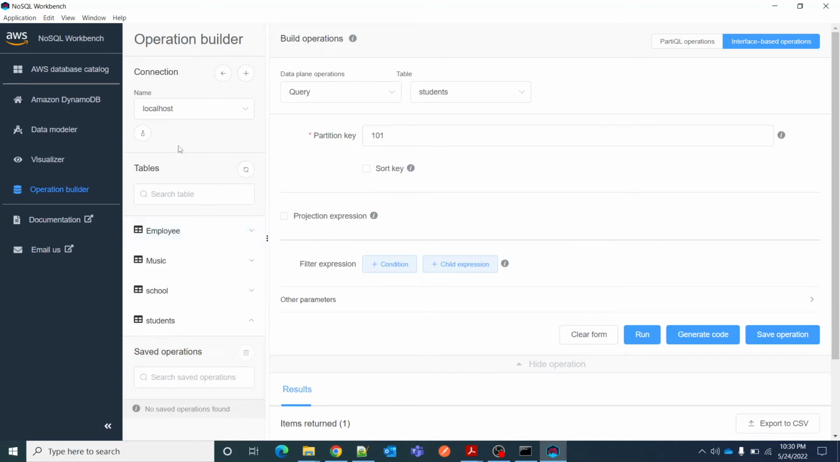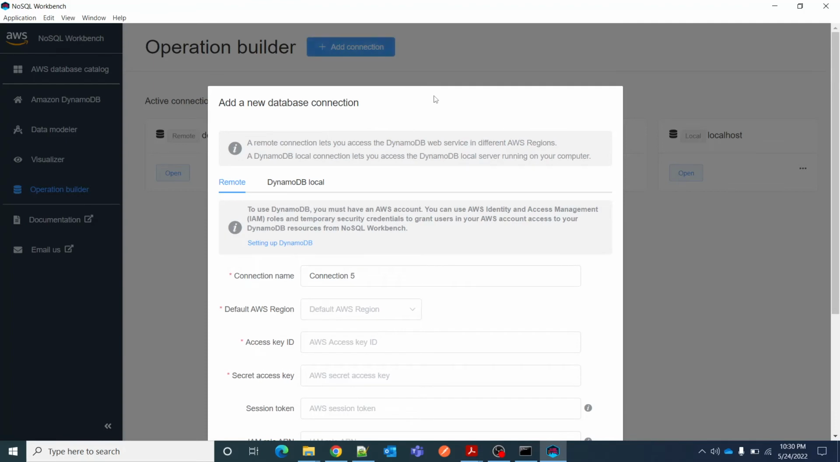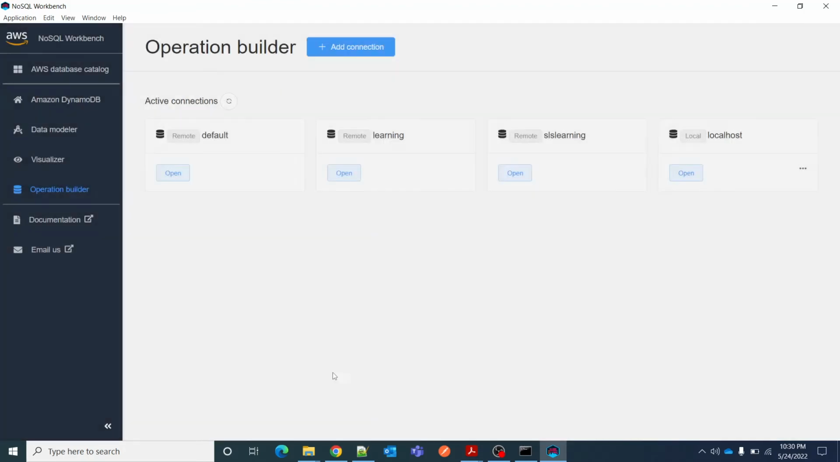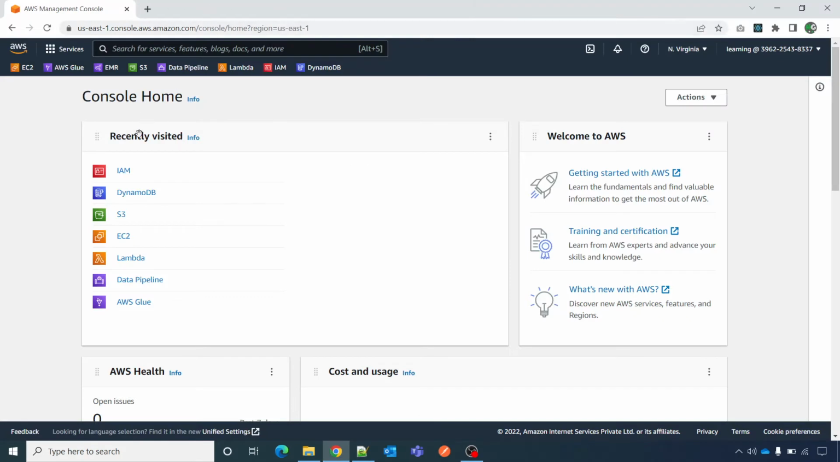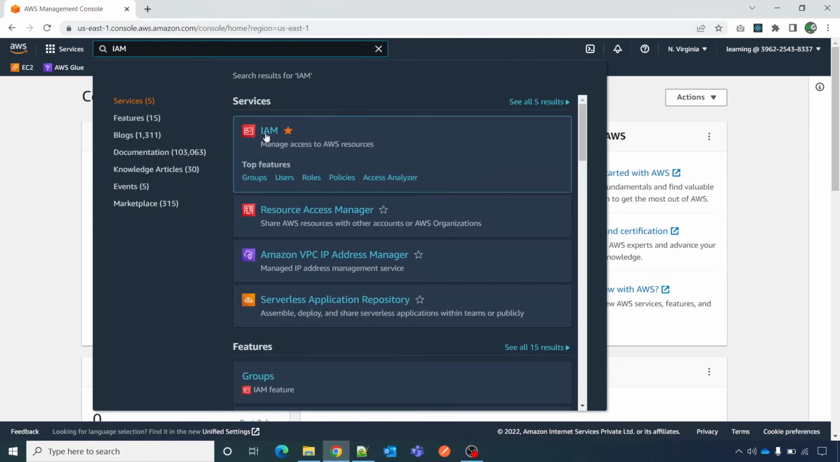Now coming to this connection part, here again you can add a new connection. How can you get your access key and secret key? Let me show you that also. So I have logged in to the AWS console now, and here I am typing IAM. Again I have bookmarked it. Click on IAM.